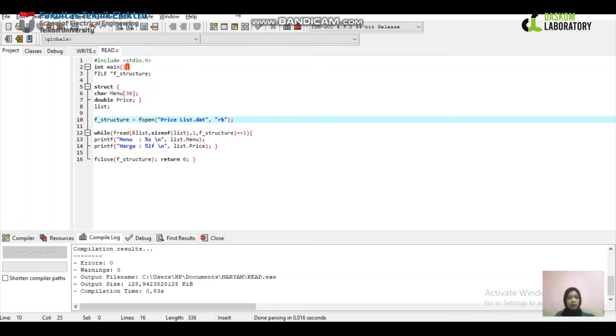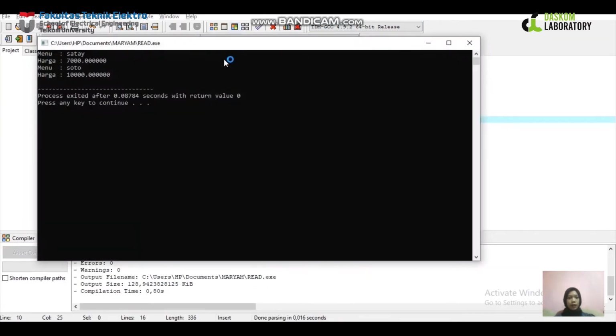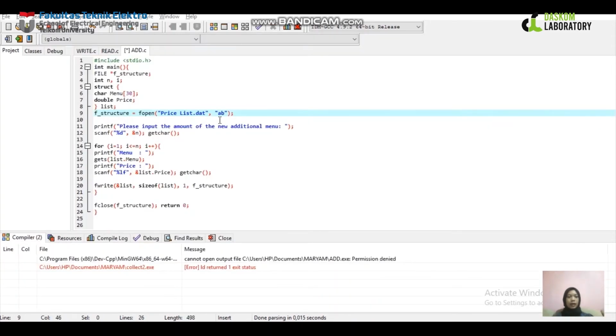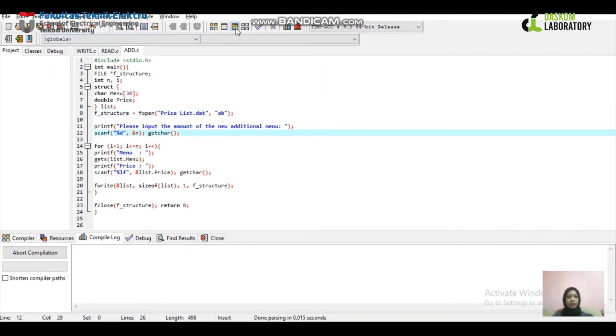Okay, let's run the program. It will show the menu and the price that we input, but if we don't input anything, the read output is empty. Editing data source code: to edit data, its source code will be the same as writing. Use ab mode only. Here, we add to the end of the old data and automatically fill under the old data. Okay, let's try.